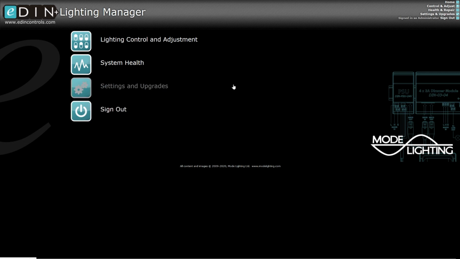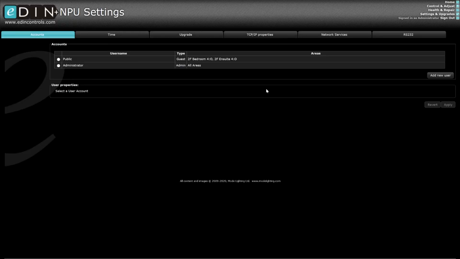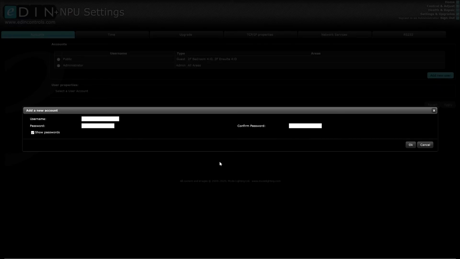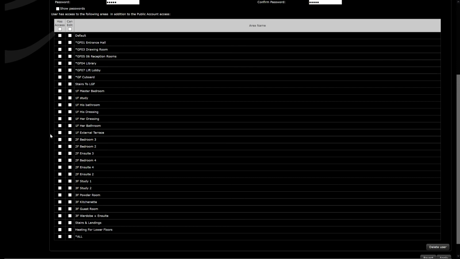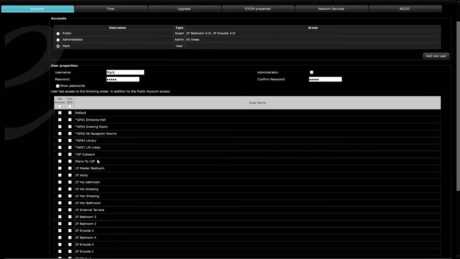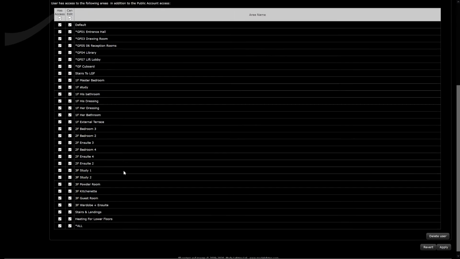So let's go back through to that page. Going back through to settings and upgrades again, we can see the accounts and we can add a new user this time. And now I can start adding in some user level content. So I'm going to give Mark access to the system, and he is going to have his own password, and then I'm going to OK that. Mark has now been created as a user on the system, and now we have to decide what he can and can't actually edit. In this case, Mark, I feel I trust to control everything in the house.